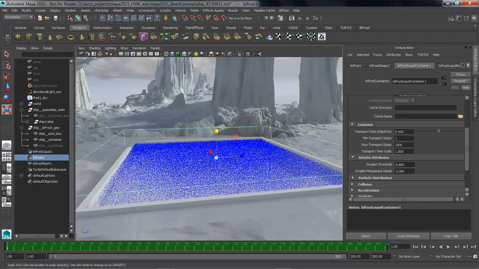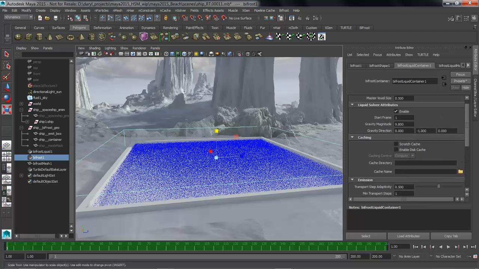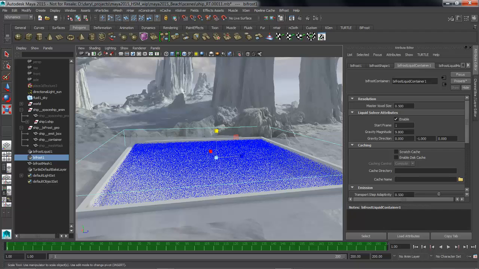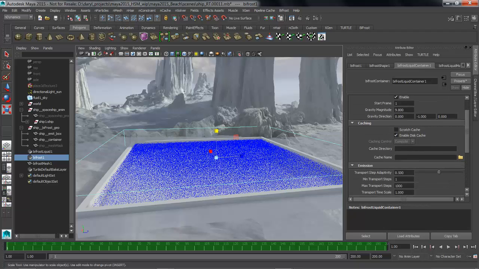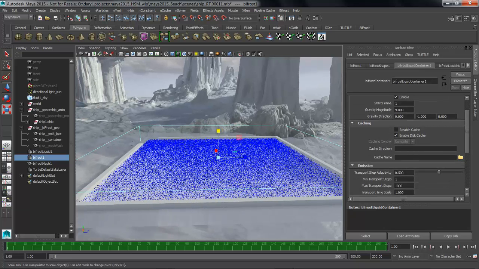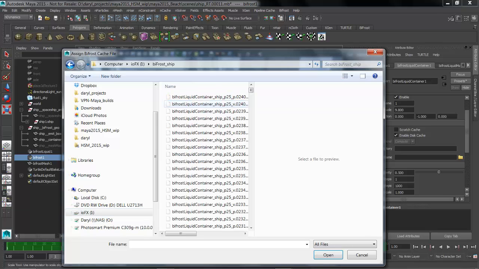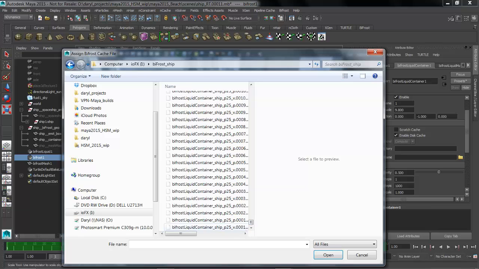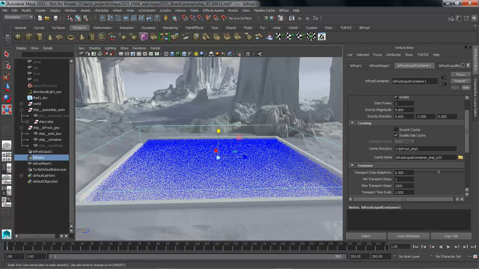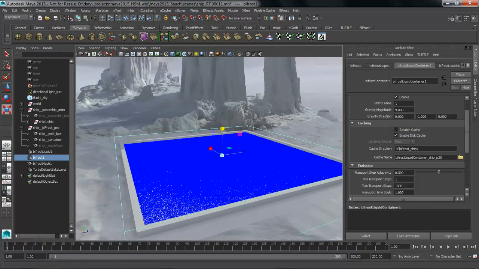We'll jump back to the Bifrost container node. Remember, that's the node that is the solver. It's the simulator. So inside of this node, we're going to turn on cache, disk-based cache. We're going to browse to our storage, and we're going to load up the cache file that was previously computed and saved to disk of the data that we used in that render. So we'll jump into the Bifrost shape, grab our first frame, and this is going to be a lot higher particle count.